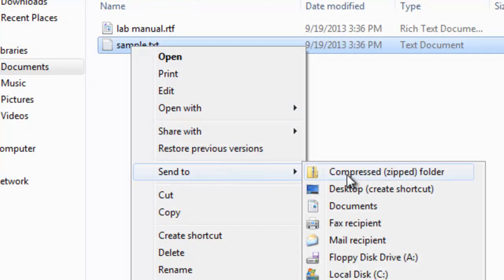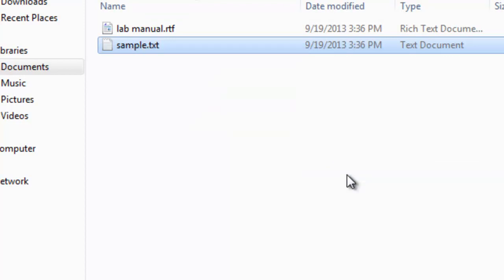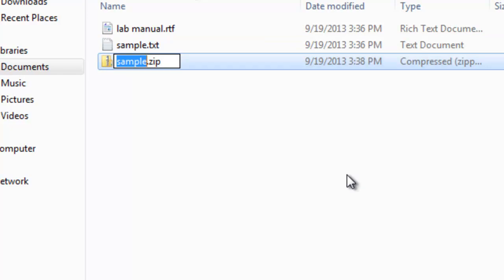So compressed and zipped folders are how you make zip files on Windows without any extra software. A zip file is a file that contains a copy of the previous file and makes it a little bit smaller. So this file is actually a zip file and it's been given the name sample.zip. I'll just hit enter because that was the name of the file that I had zipped.